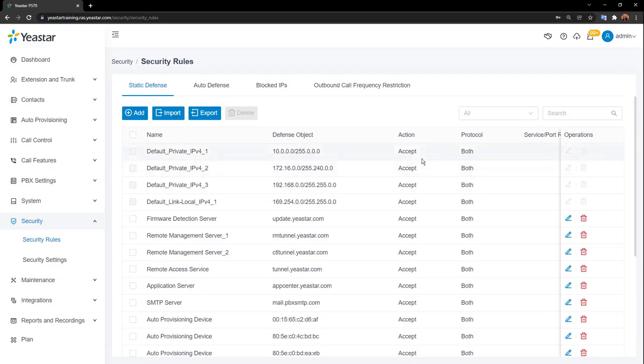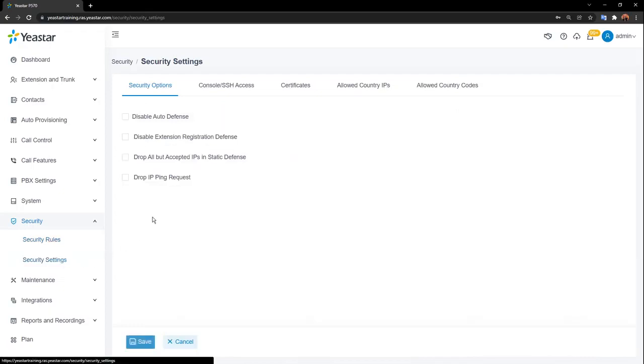For example, like this. Now, if I go back to security settings, I just enable drop all but accepted IPs in static defense. Well, the meaning is the PBX system will only accept the actions which are confirmed, which are accepted by your static defense. As for other actions, requests, anyway, we're just going to drop all of them. That's it. So if I enable this right now, I can't even log into the system anymore.